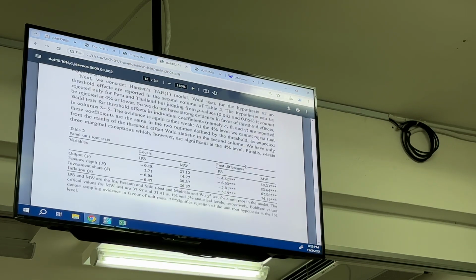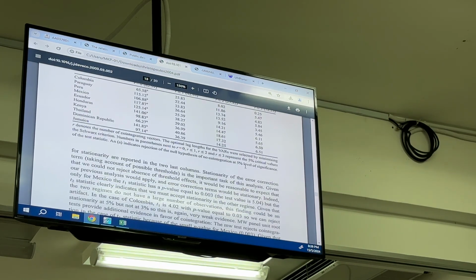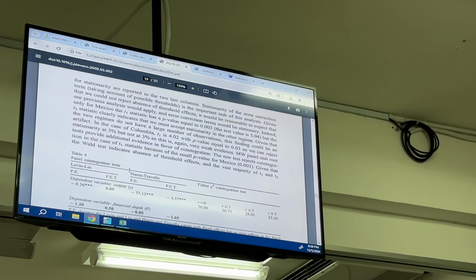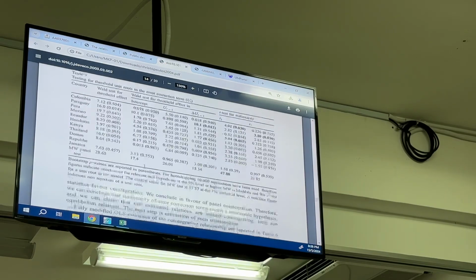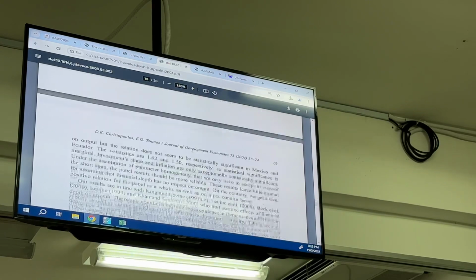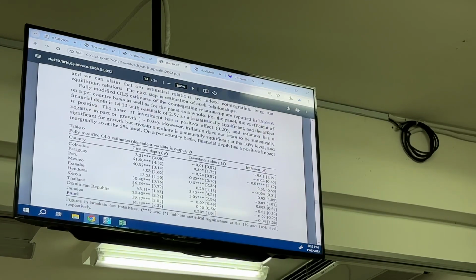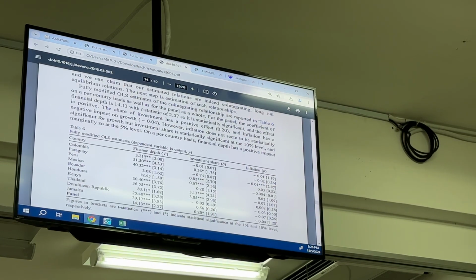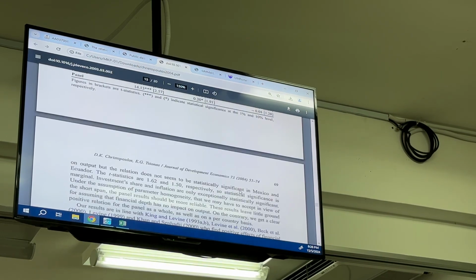Another paper I showed just now proceeds from the time series and then moves to the panel together with the threshold unit. This is another advanced one, and it is fully modified as well. So they can report the fully modified result for each country.